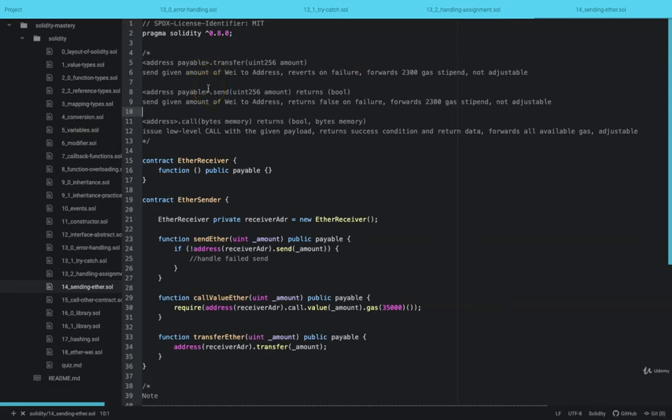returns false. Now the last one is when you use the low-level call function, which is a member of address, and takes bytes memory. That's when you're trying to pass some data. It also returns false, except that this is usually suitable when you know exactly what you are doing, and in a case where you need more than 2300 gas.